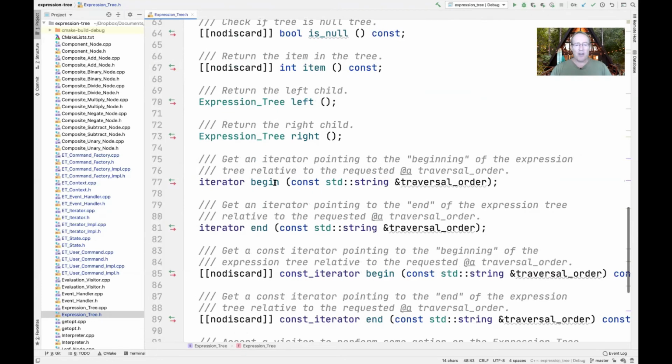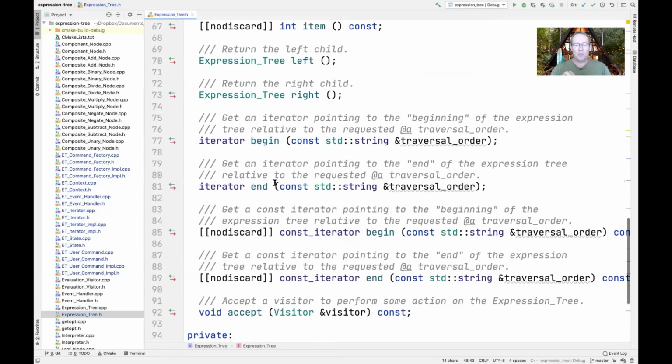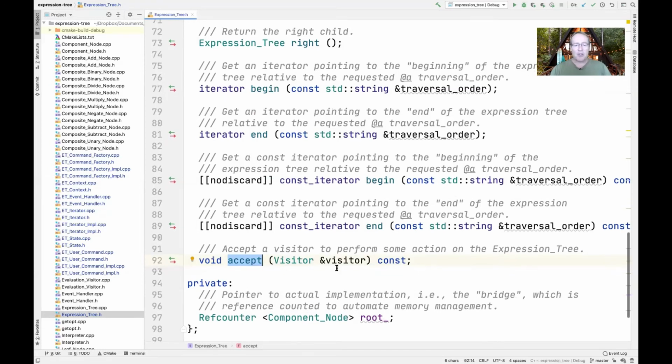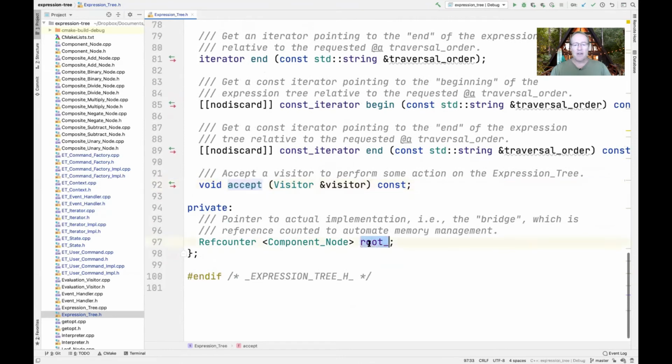You can see we have all the methods that do the various factories for iterators. We have ones for non-const iterators. We have ones for const iterators. Here's the accept method. We're going to look more at that in just a second. And no surprise, all these methods look pretty much the same. We'll see that in a second. And what they all do, for the most part, is they forward to the root data member.